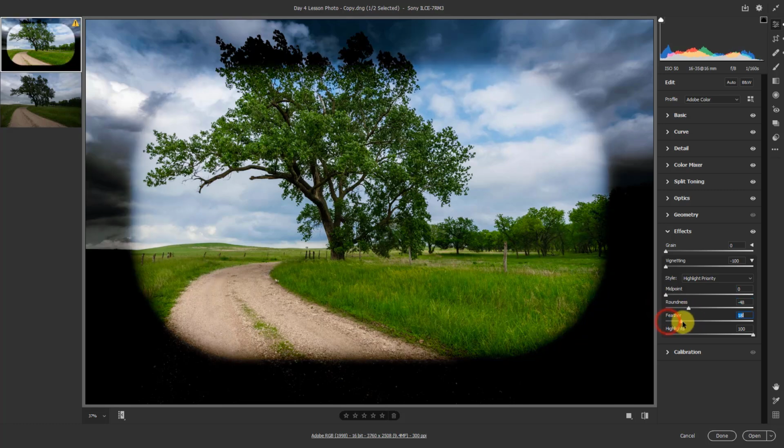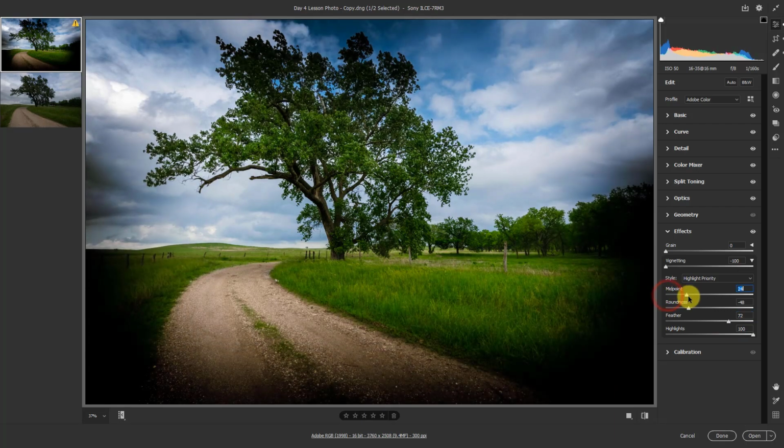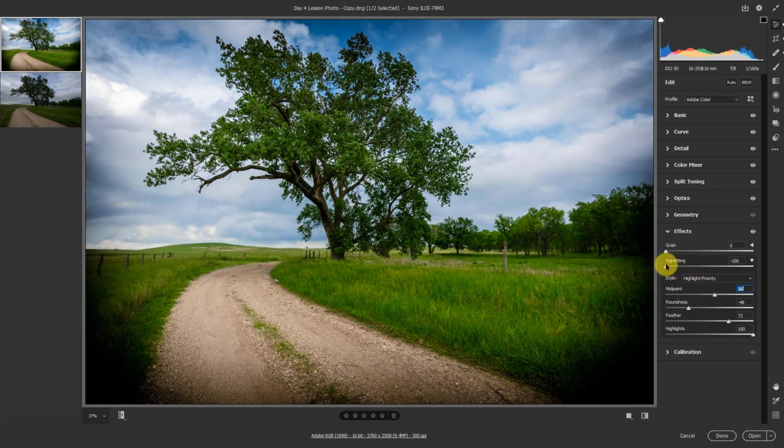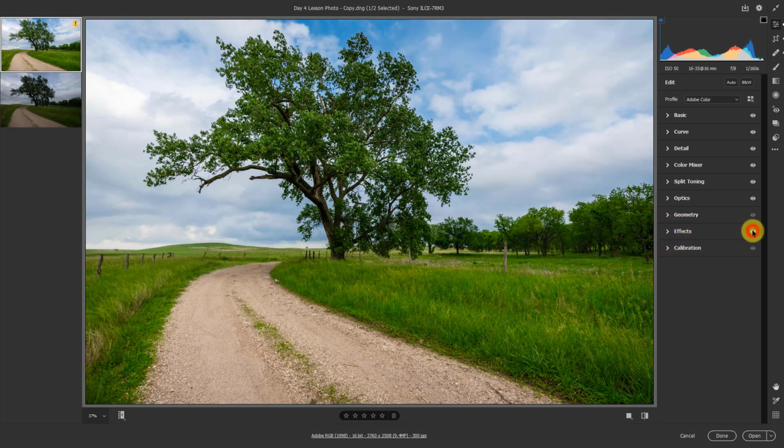I would then set my feather to see how far I want it to feather into my image, and then set my midpoint to pull it away from that center area, and then adjust how much of that vignette we actually see. A good vignette, honestly, you shouldn't be able to tell that you used a vignette. But here's the before and after. Before, after. It looks good. It draws the eye into the photo, and that's what vignettes are for.